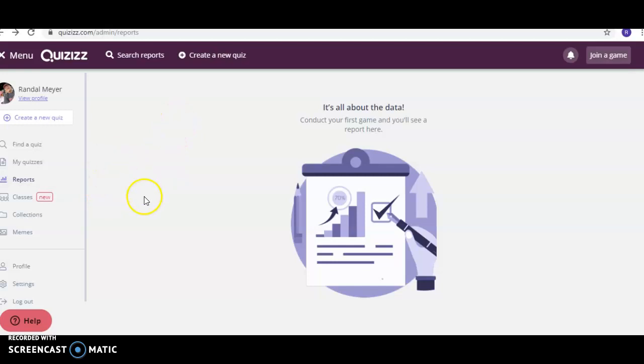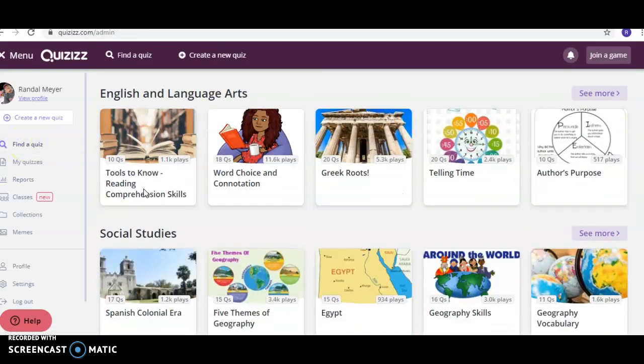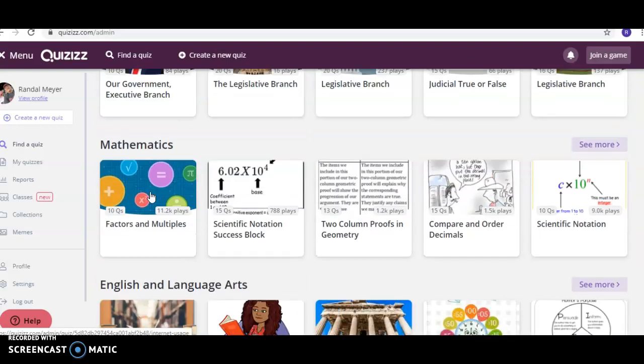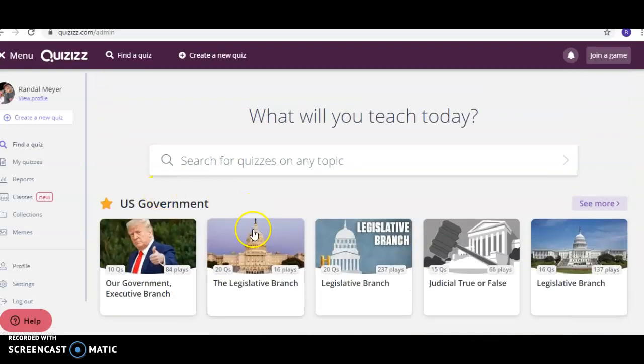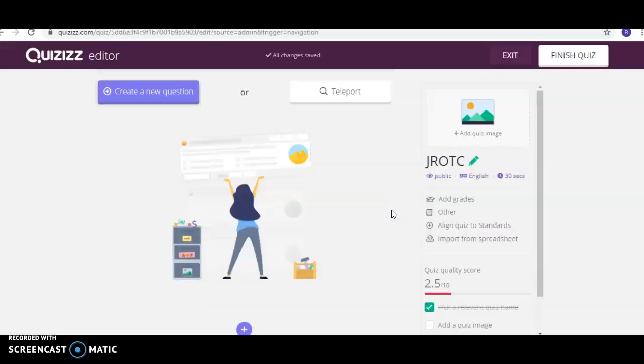How to create quizzes? There's a couple of ways you can find a quiz. If you go to find a quiz, it goes to the core classes. Junior ROTC, which I teach. We do teach some of the core classes. I could use any one of these, but another way to go is to create a new quiz. If I put in here JROTC, I hit other, I hit next.